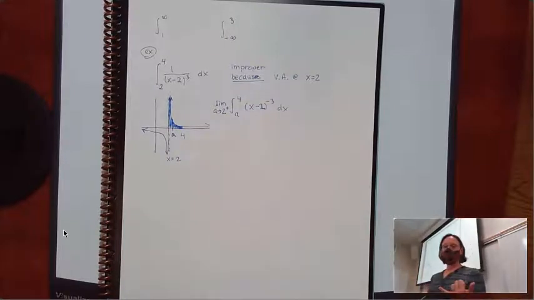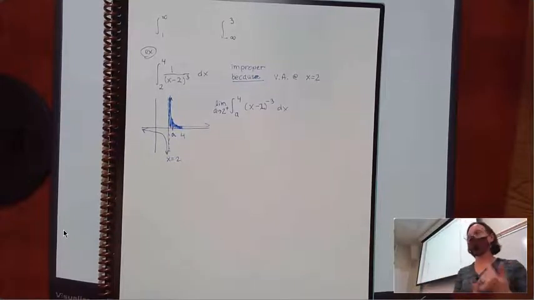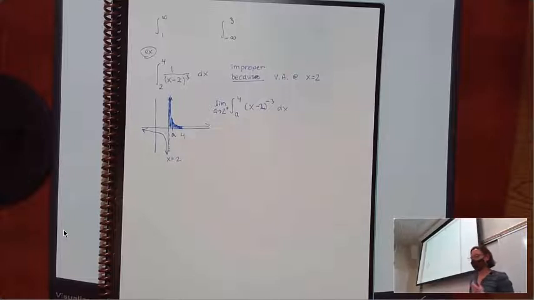Now we integrate it, plug in the endpoints, and evaluate the limit. I'm going to give you all like 2 minutes to do that. So find the antiderivative, plug in the endpoints, evaluate the limit, 3 steps.